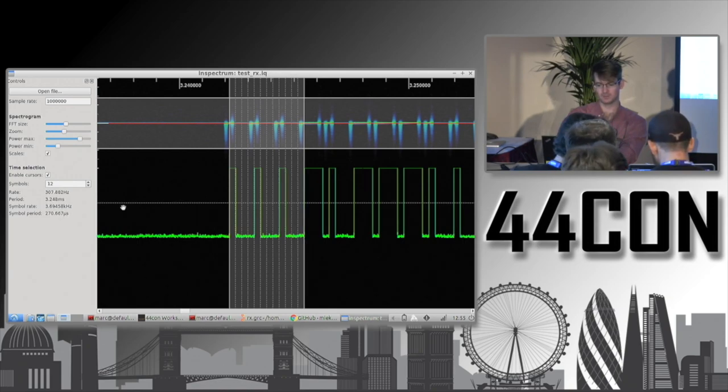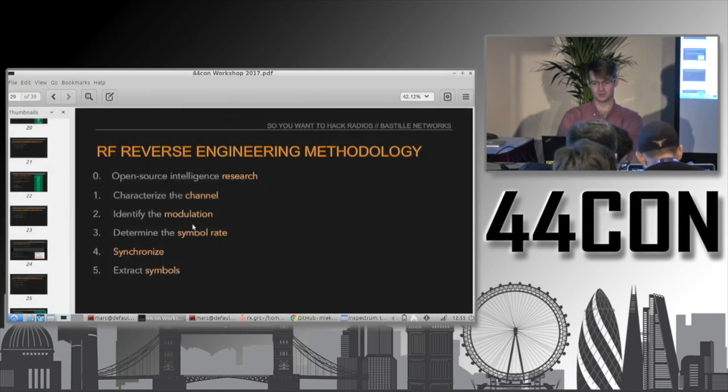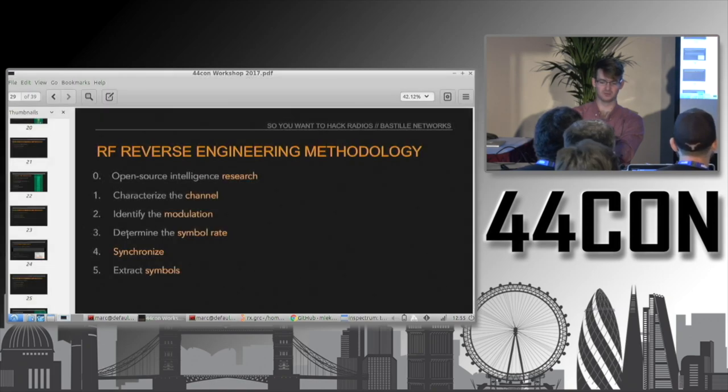And then once you're comfortable with the amount of precision that you have, you can just record your sample rate. With that in hand, you've determined the, identify the symbol rate, and with that in hand, you've completed step three.